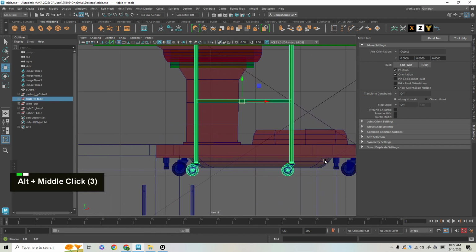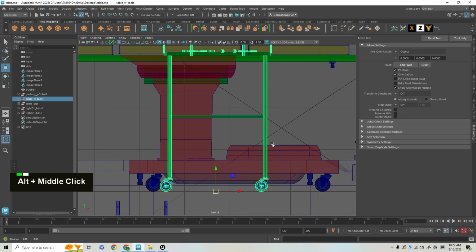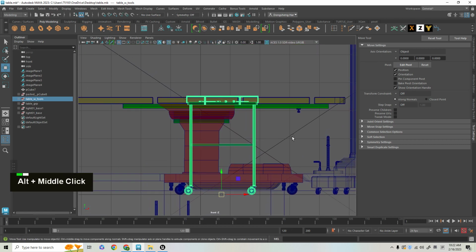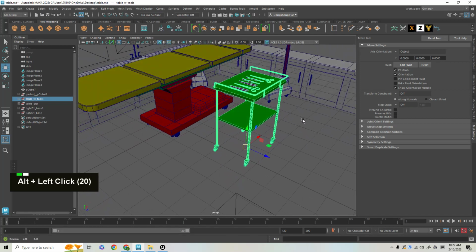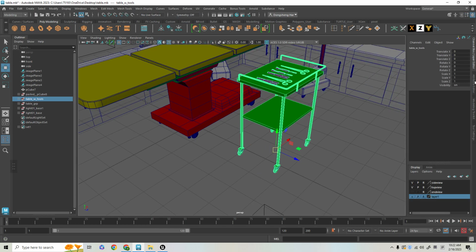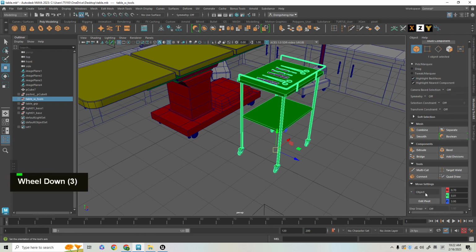In case you don't remember, hold D, this pops up, and then I'm gonna hold V, snap to vertices, and then I'm gonna snap this vertically to this vertex. There you go. Now I simply need to move this object to 0, 0, 0. So in here, modeling toolkit, move setting, 0 down.